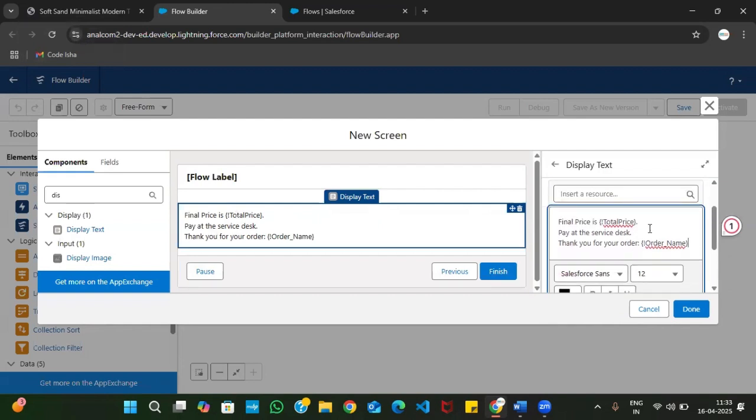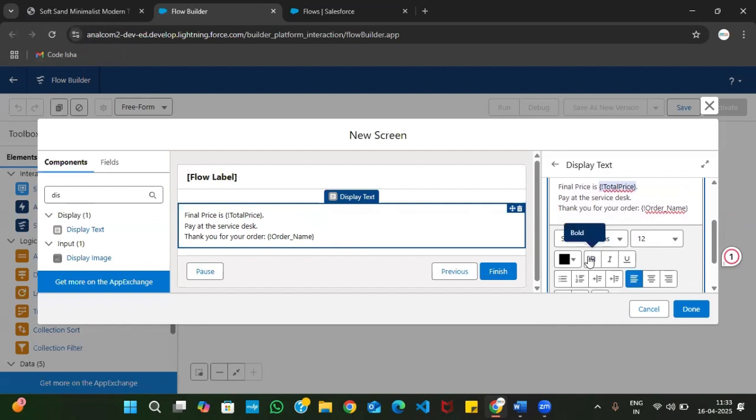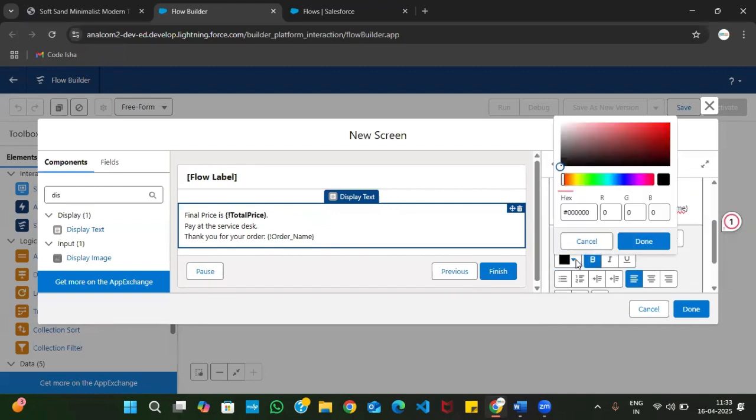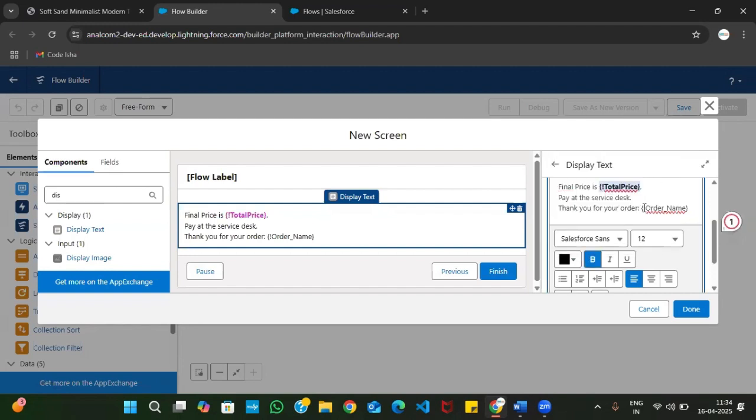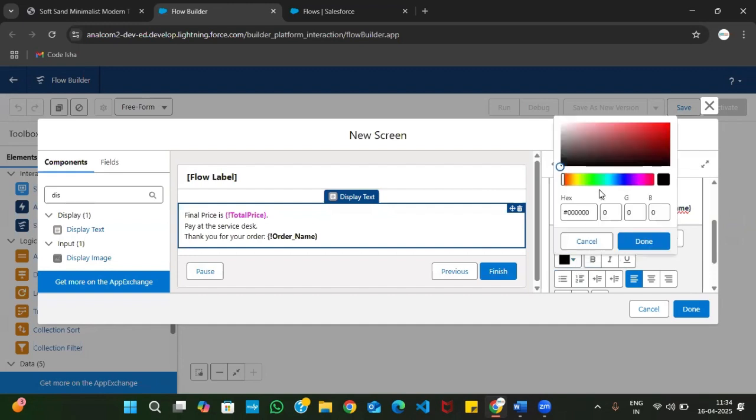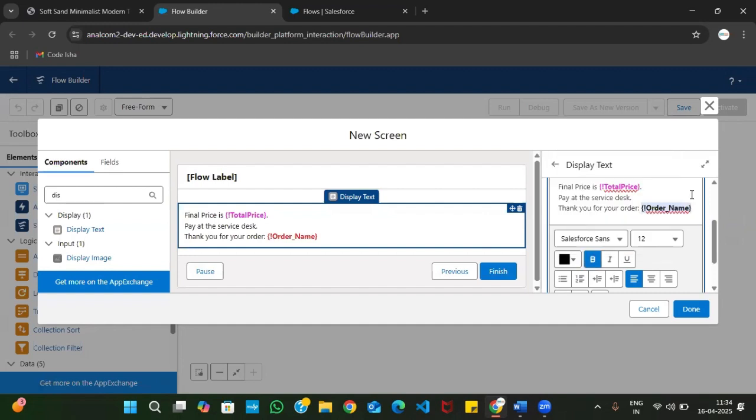So here this thing, we need to decorate it also, like price we need bold. Okay, and we need the text color as violet. Okay, so just click on that and here the order name, right? So order name also I need in bold and the color, I choose red color. Okay, so this is the simple. So it looks like this.